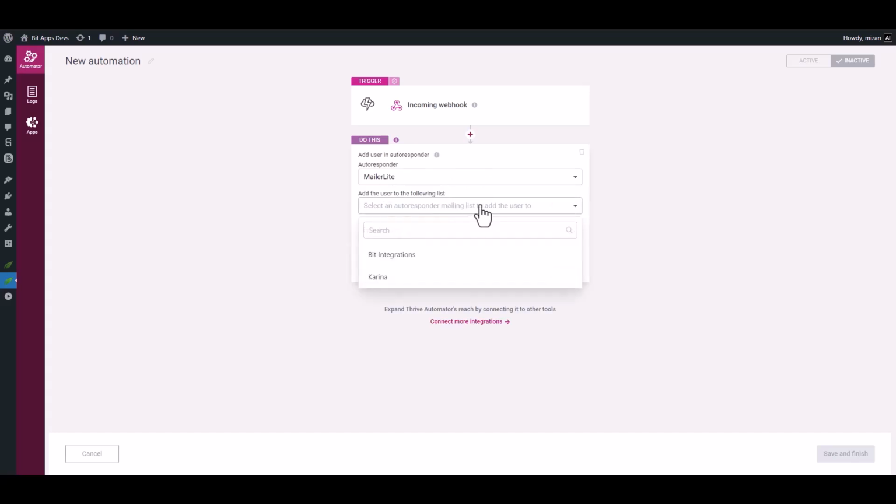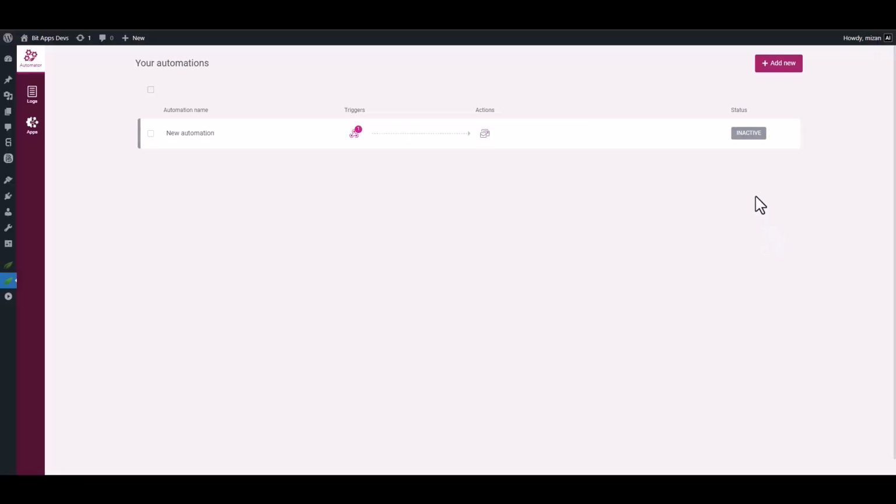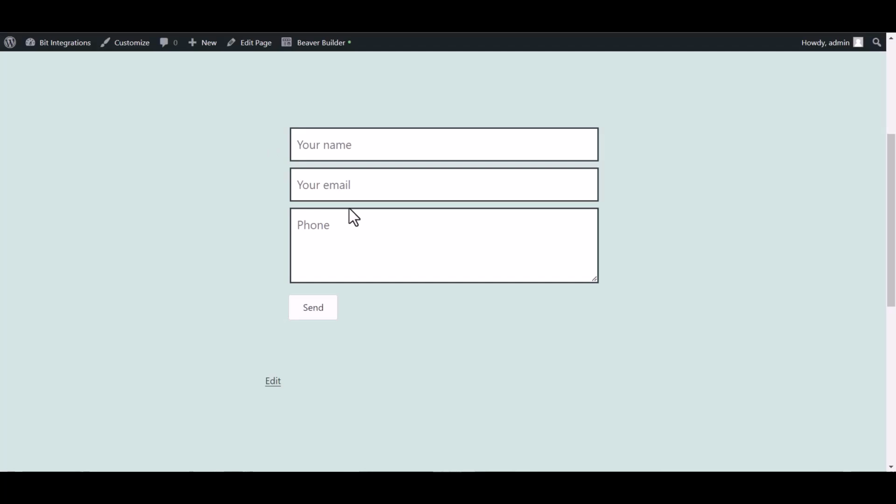Choose a list. Done. Save and finish it. Set the status as active. Go to the Beaver Builder page and fill in the form. Submit it. Form submitted successfully.